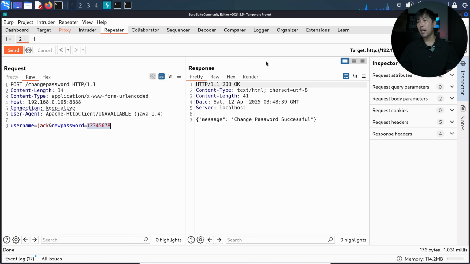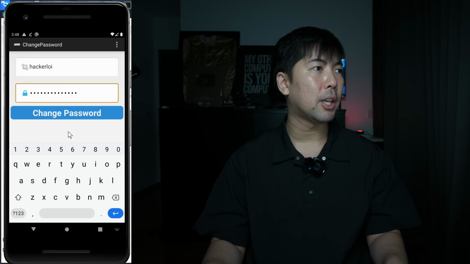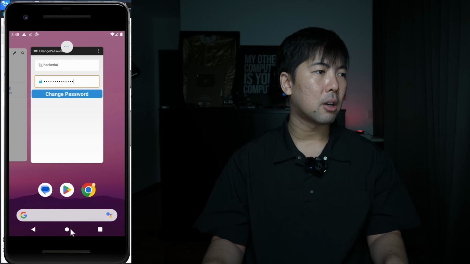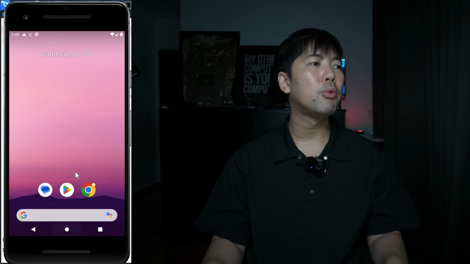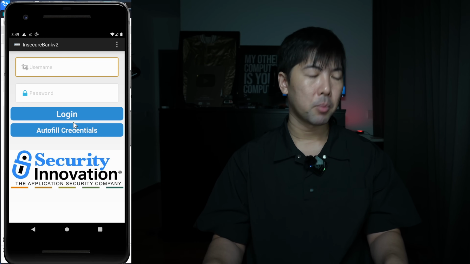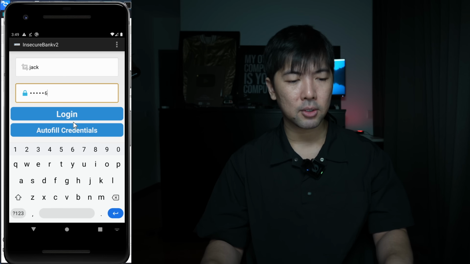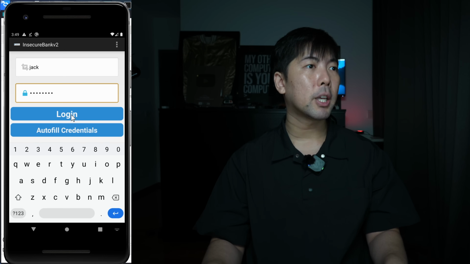And with that in mind, what I can do here is I can head over into the mobile application. And from the mobile application, what I will do right now is to exit the application, and I'll log in again. So I'll go over into the insecure banking app. I enter Jack, and remember the password, 12345678. I click login.